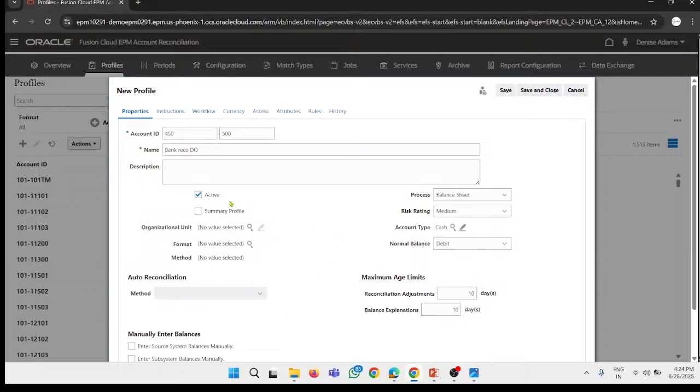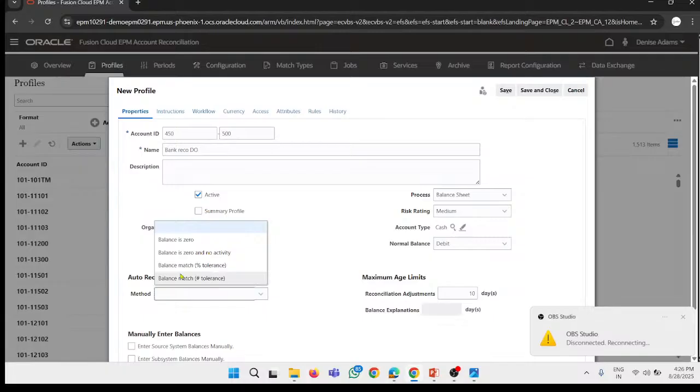Then what else do we have? This summary profile we will be doing in our upcoming session. So this is the file. When we do summary profile, there are many more. Okay, fine, it's reconnecting. Close this. Then we have our methods in auto reconciliation.